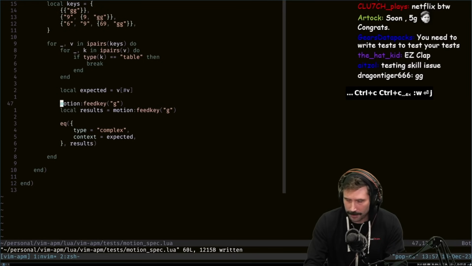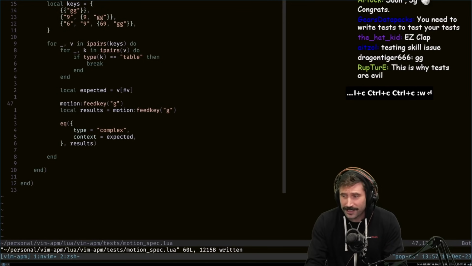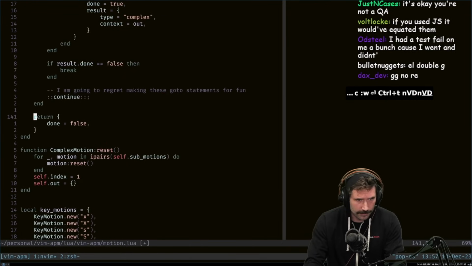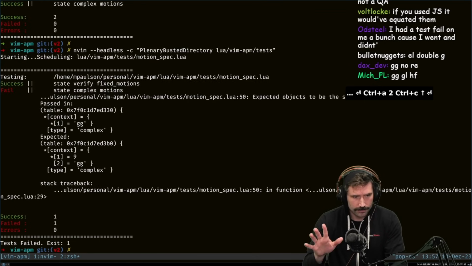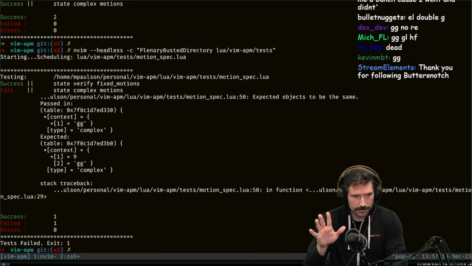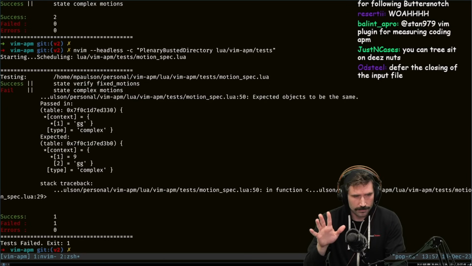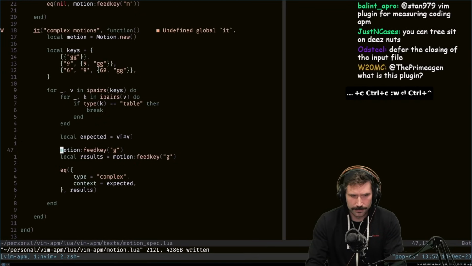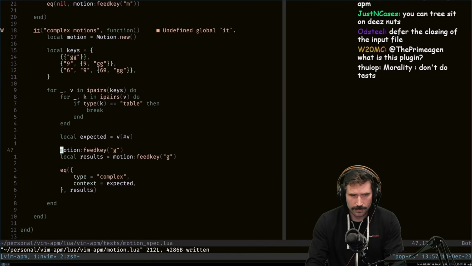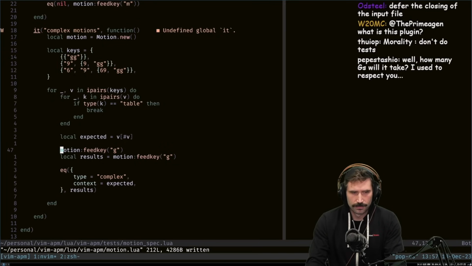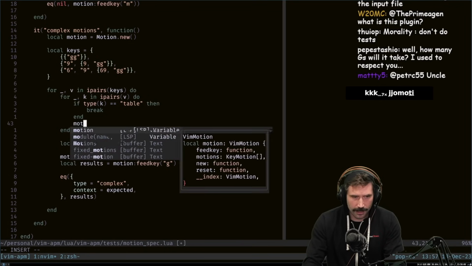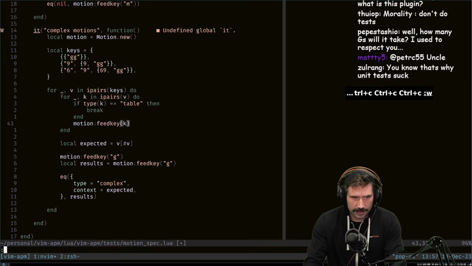Just use tree sitter grammar to parse VIM motions. You can tree sitter grammar these nuts. Okay. Wait, how did I just mess that up? Oh, crap. I deleted this thing. I deleted the statement. Motion. Feed key.